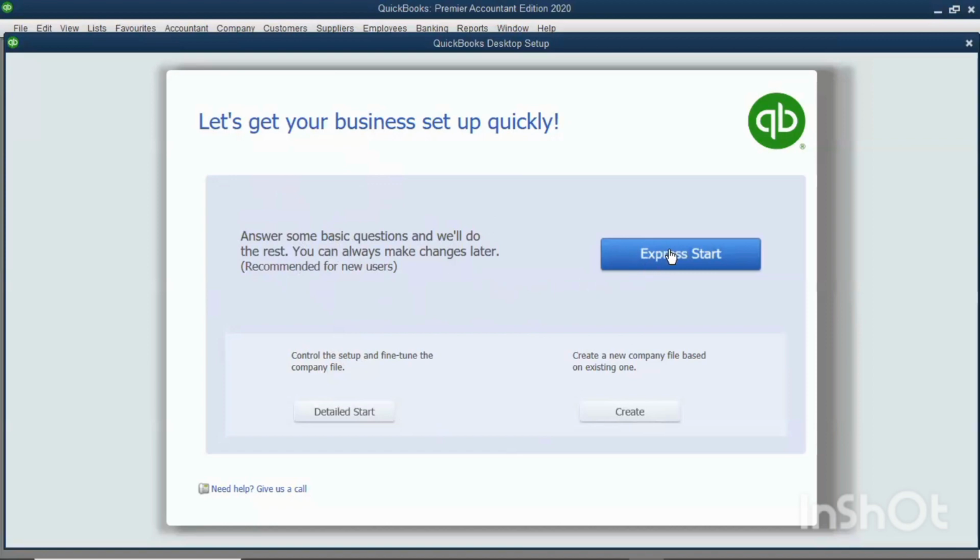The first one is Express Start. What does Express Start say? It says, answer some basic questions and we'll do the rest. You can always make changes later. You notice this is the recommended option for new users because it's an easier one, which QuickBooks will basically perform all the roles. Your role will only be to answer some simple questions, then QuickBooks will do the rest.